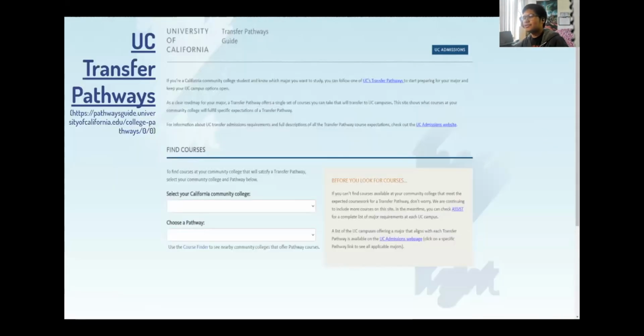Next, UCs specifically have something like assist.org too. This is UCs in general. They have a transfer pathways guide. For this resource, at the bottom, you select your community college in California. Oh, I should mention this is specifically for community colleges in California. You choose a degree pathway that you're interested in.